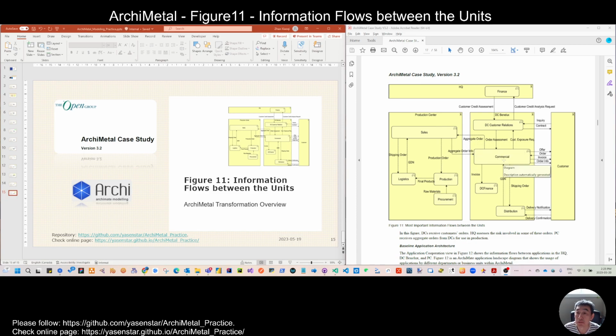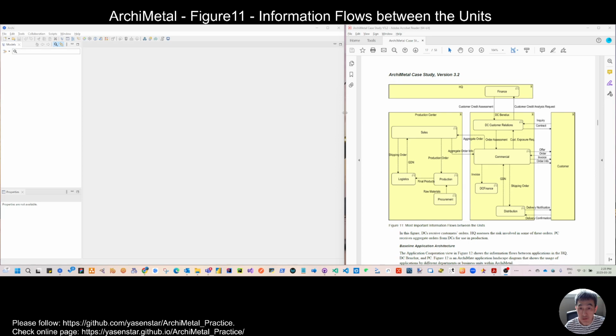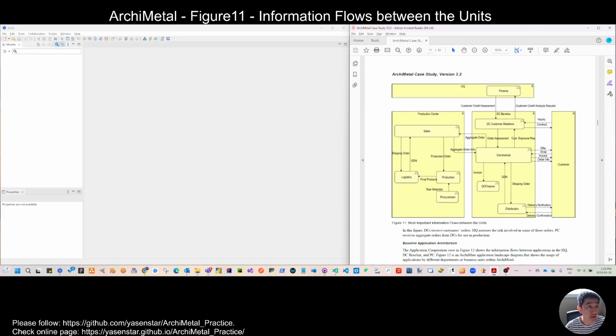It may not be order by order sent to the production center. It should have some aggregation. And then there are supporting flows across the different functions. We already have a number of elements in our repository. For this view, we will try to utilize them, but we will create a lot of information flows. All these are in the business layer, so this will be simple, not cross layer.